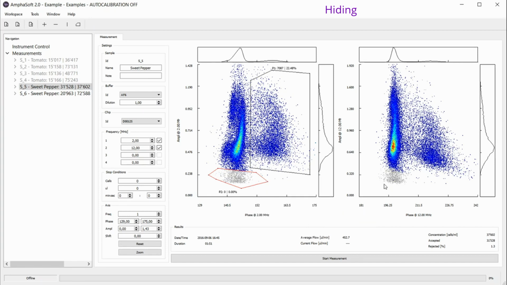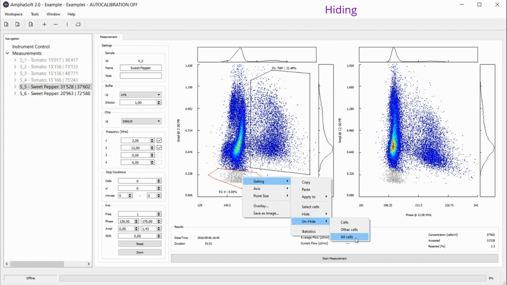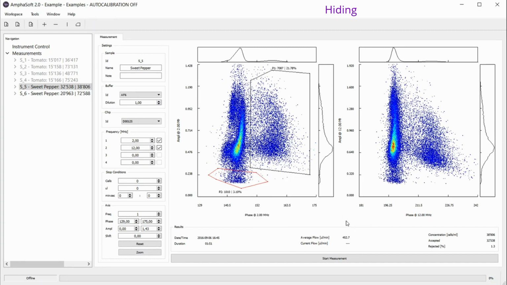As you see, the selected cells are grayed out now. To the software, it is now the same as if they weren't there. This will stay until we select an unhiding option. The hiding function does change the gating statistics as well as the values for concentration, accepted and rejected.